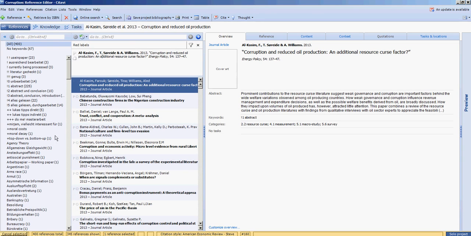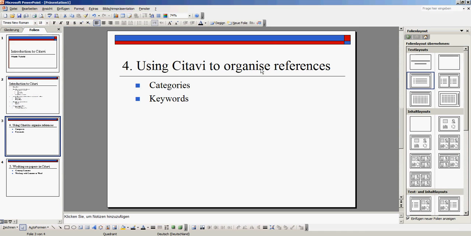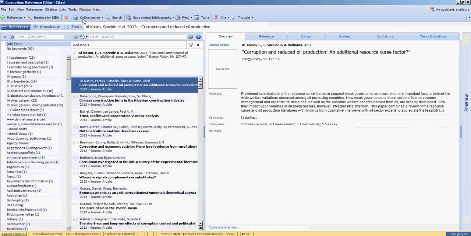And this is what we wanted to do here: organize references. It's really easy to organize references, of course, but it doesn't come naturally. You have to do it yourself. It costs work and time, but if you do it well, you're really going to have a great database.